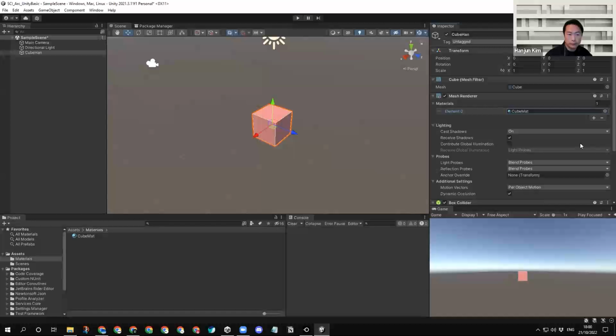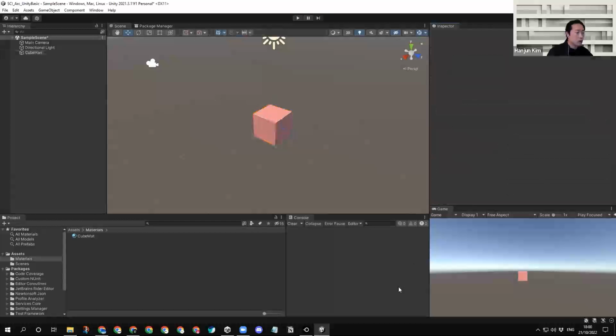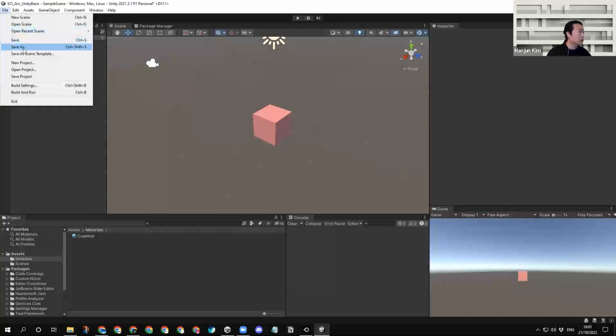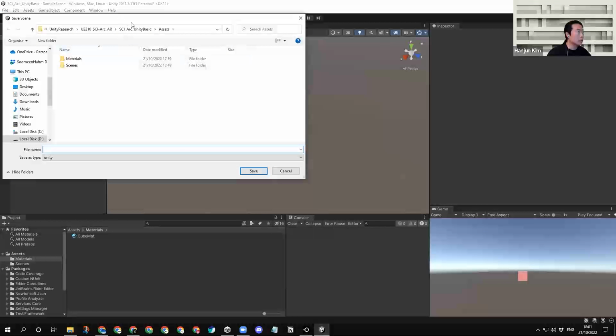So, this is a basic looking around of the Unity. Now what we're going to do is build a very simple app with buttons. For example, just turn it on and turn off. We're not going to do any script, so don't worry. First, I'm going to save the scene.